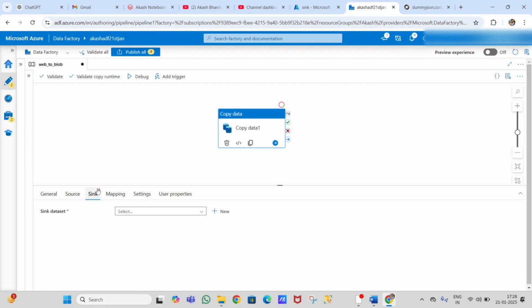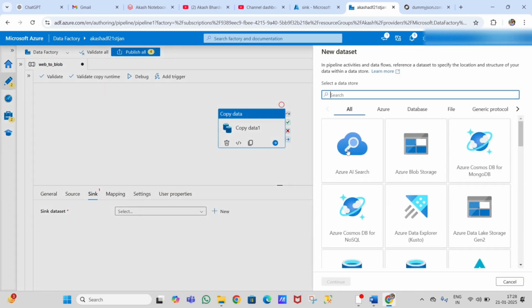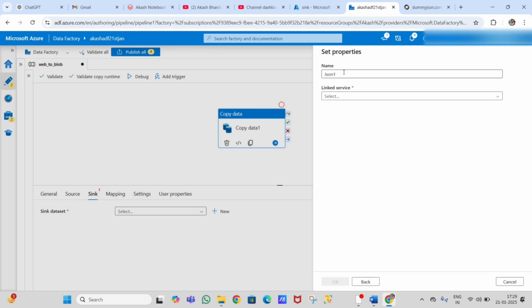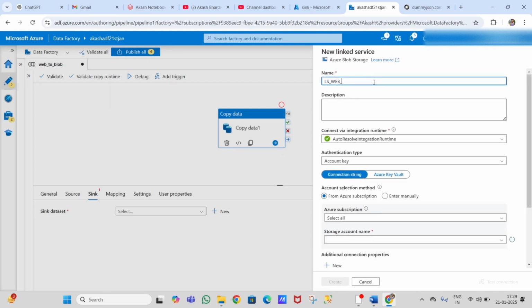Now coming to the sink part. I will click on dataset. Now I am copying data from the web into the blob storage account, so I will click on Azure Blob Storage in JSON format. I will click on JSON, not delimited text. Now continue. Here I will give the dataset name web to blob, and create a new linked service web to blob.